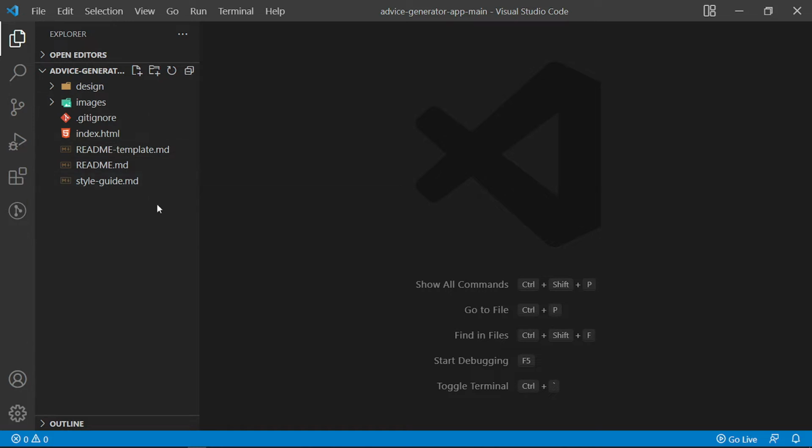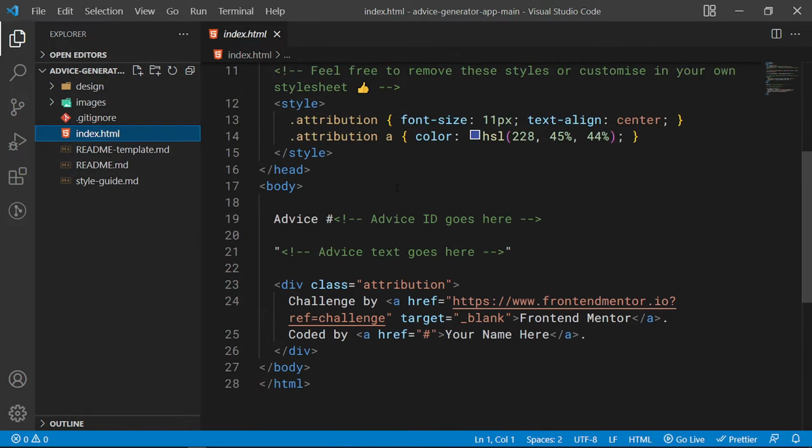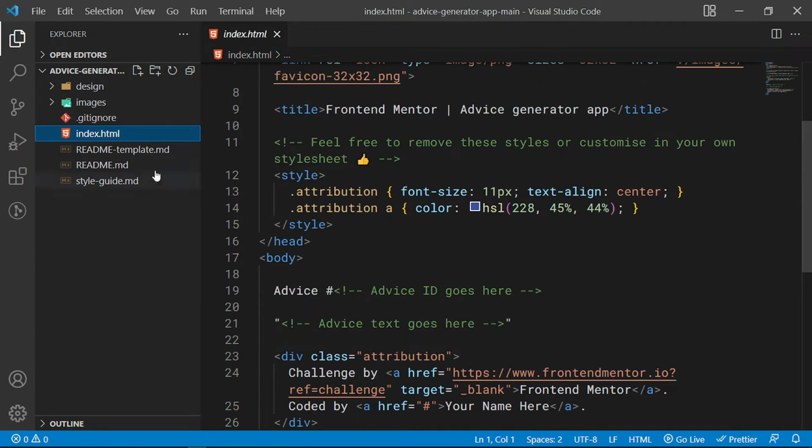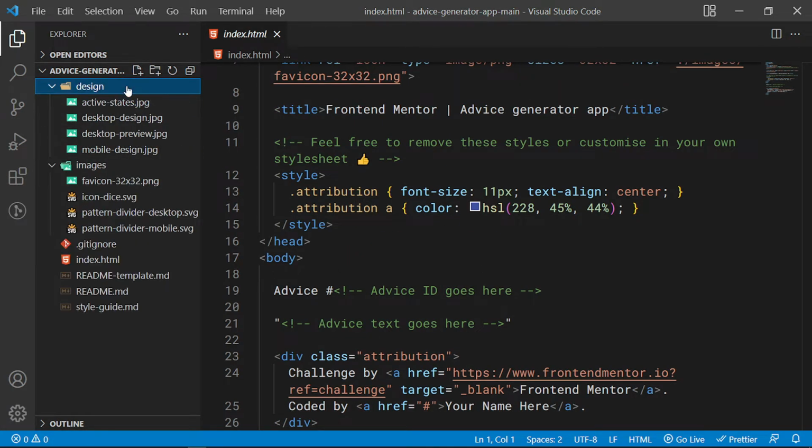Okay, so once you extract the files from the zip file that you download, then you should have something like this in your text editor. My preference is Visual Studio Code, but you can work with any text editor that you wish. And you can go ahead and take a look at the index.html. This is what we have, and so on and so forth. And we have the git ignore, we have the images and the design.